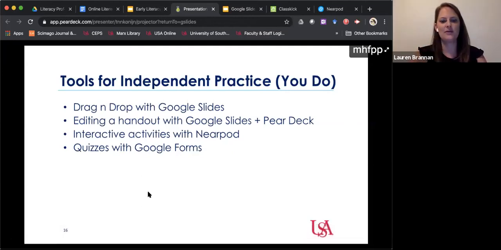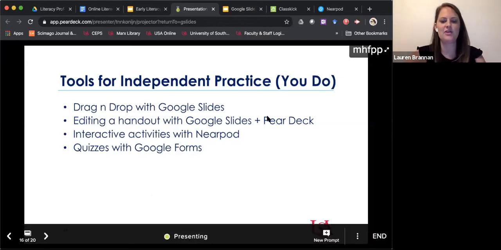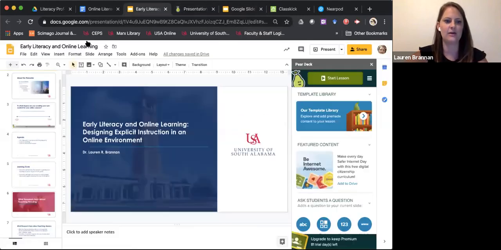I think we did the drag and drop with Google Slides. Now I want to show you how to create a handout in Google Slides with Pear Deck. And again, I have a tutorial for this because there's several different options for this. So let me show you how to do this. This is going to be a student-paced Pear Deck, so it's not live like we're using now.